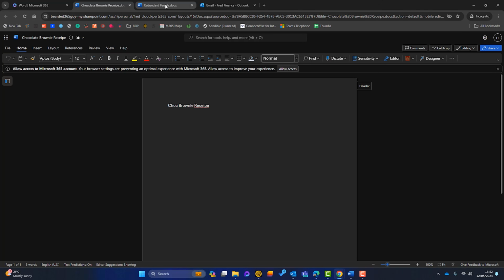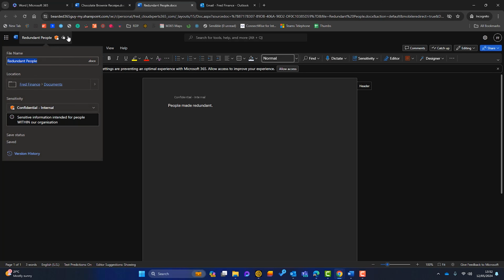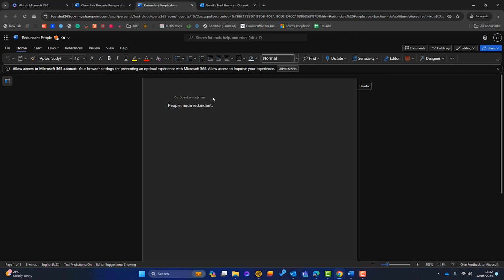Again, there's a description there. If I go into the Redundant People document, you can see that this has got a padlock and an orange label. And again, this is confidential internal. So this information can only really be shared with internal people. And again, that has got the header of confidential internal. That was automatically applied. Again, we did it during configuration. So let's now do a few tests with these documents.